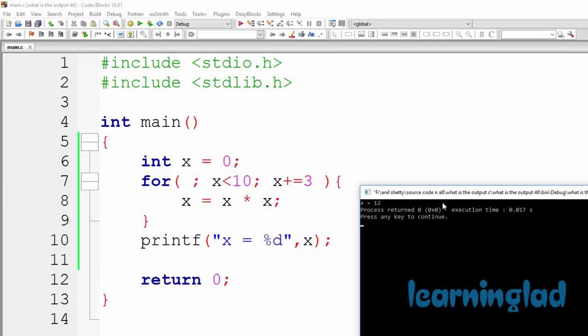Now if you look at the source code in this program, first we have a variable called x, and we have initialized this variable x with a value of 0. Then we have this for loop, and in this for loop we don't have any statements in the initialization part, then we have the condition part, and then the updation part. In this for loop body we have only one statement, and that is x equal to x multiplied by x. After this for loop we have a printf statement and we are printing out the value of this variable x.